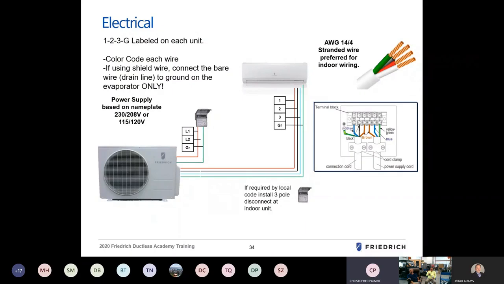You can color code each wire. You can go 1 is black, 2 is red, 3, whatever you use, black, white, red, green as ground always. In some instances, you may not be using those color-coded wires. You may have a brown in there.